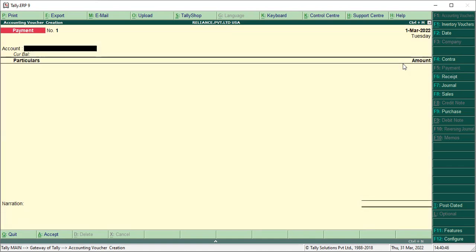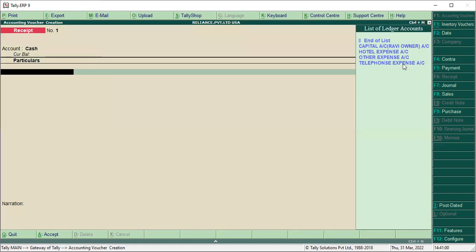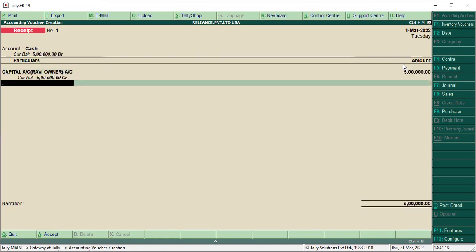So here we want to receive money from the owner of the company. That's why we press space and choose where you want to save the money. Just click here, cash. You want to put the amount in cash from the capital account, right? That is the owner account. He is investing here 5 lakh rupees. Just type the 5 lakh amount. What is the meaning? He is investing here 5 lakh rupees into the cash of the company, right?